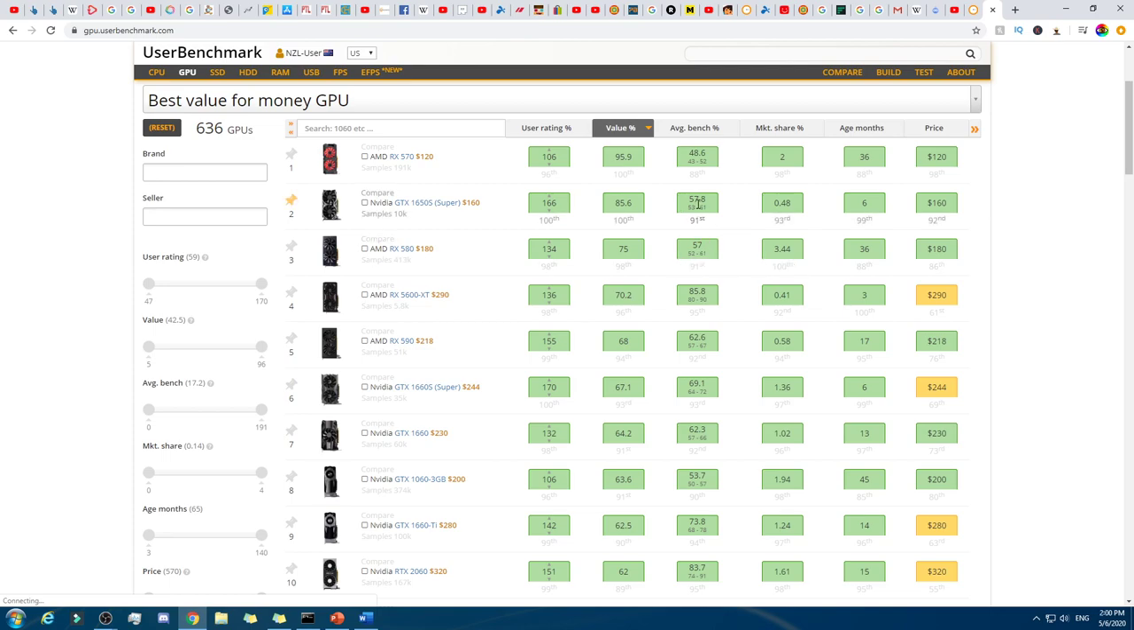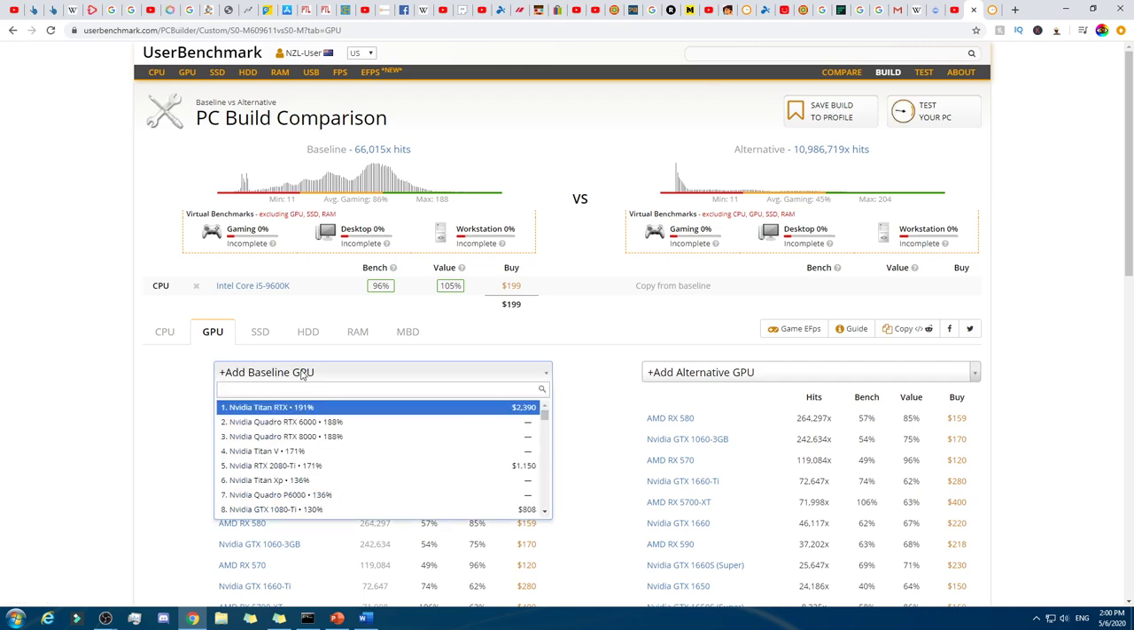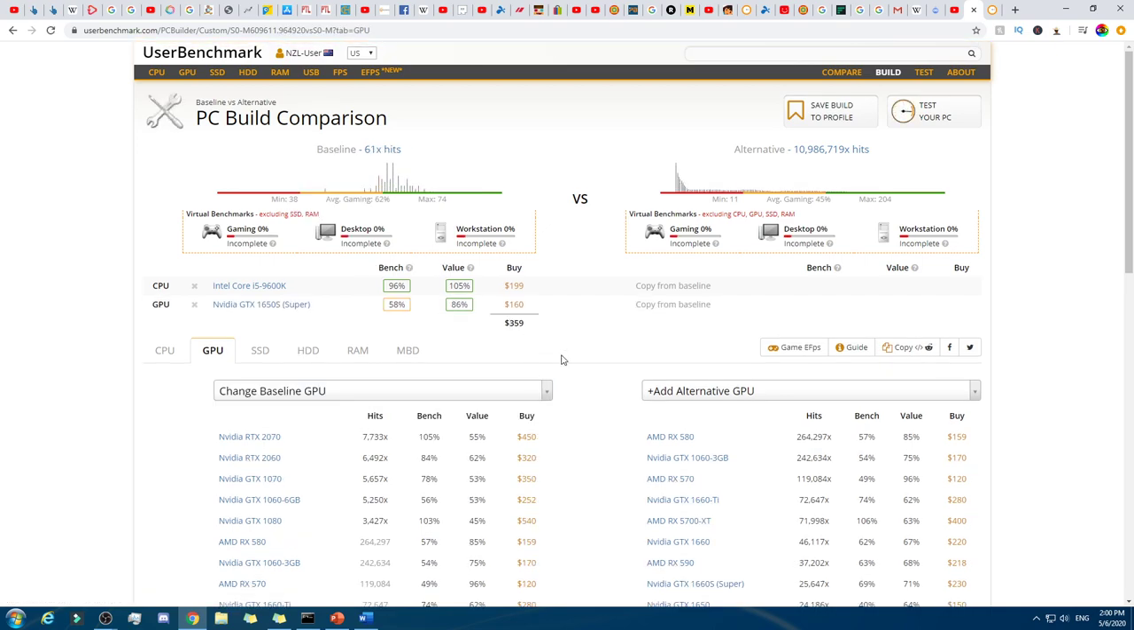This one here, the Super. Can we afford the Super? That's significantly better. I reckon we go with the Super. Let's go with the GTX 1650S. I don't know, we'll be pushing it. The 1650 Super. Okay, how much is that going to be? Oh, we still have $140 left. And that's solid. That's extremely solid if we can have that.